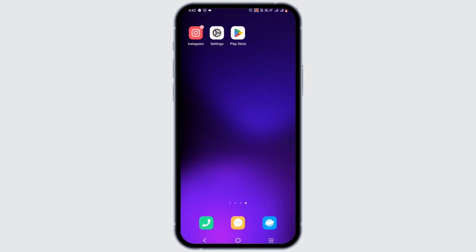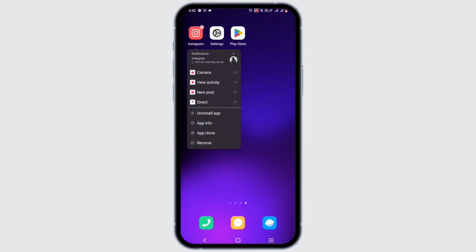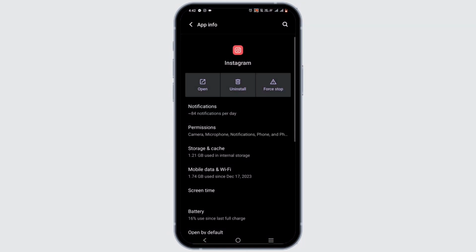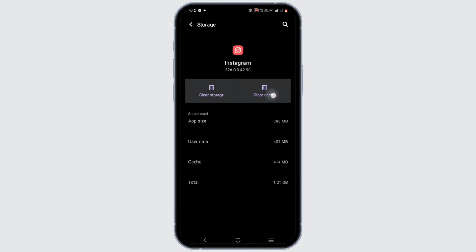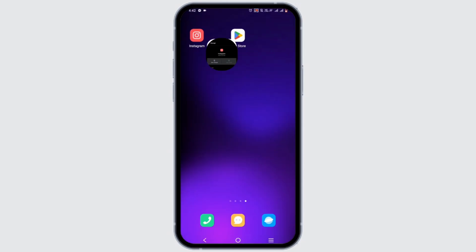However, if you face any bug issue or a glitch, follow this next step. Press and hold onto your Instagram application and head to App Info. Force stop it and head to Storage and Cache to clear up the cache. This will help to remove the bug or a glitch issue if you face any.